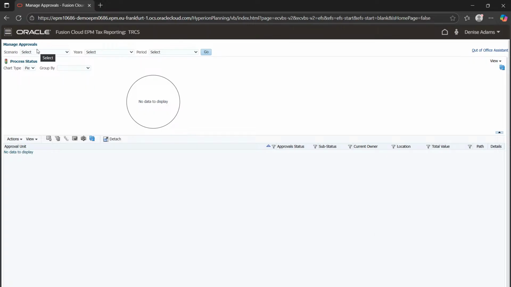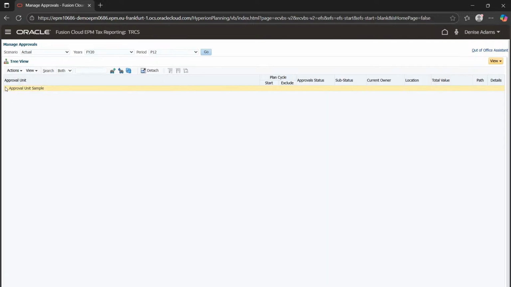Under this, here you can see that you have to select the scenario itself. So here I will take the scenario as I have put in the approval unit assignment. That will be scenario actual, year will be 2020, period will be P12, that's December we can assume. Alright, so now I've selected all the POVs right here. Now I will select go, and under the view I'm going to see the tree view. So when I go to the tree view, you can see here that we have our approval unit sample right here.